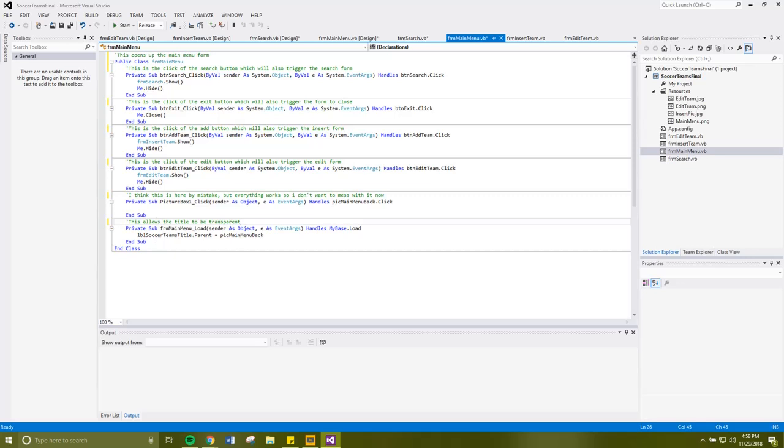And then this label here allows the title to be transparent, because this VB has some weird thing that doesn't allow it immediately, so you have to add this in to make the picture transparent. The label is transparent so that the picture shows through.